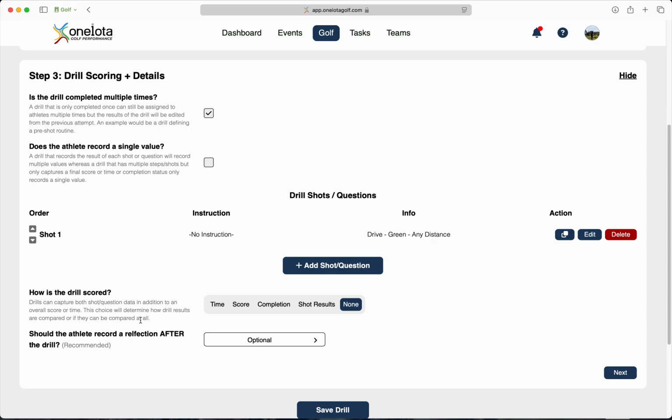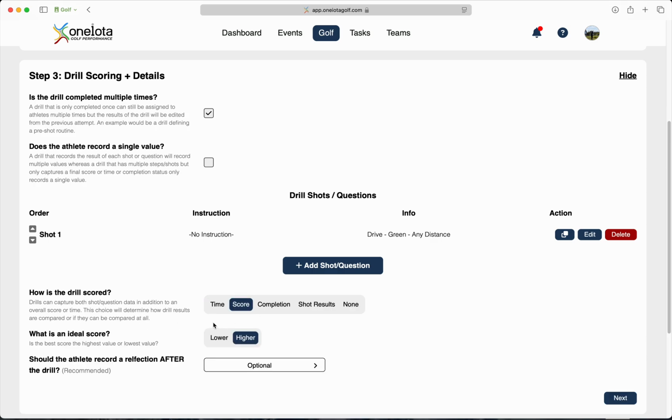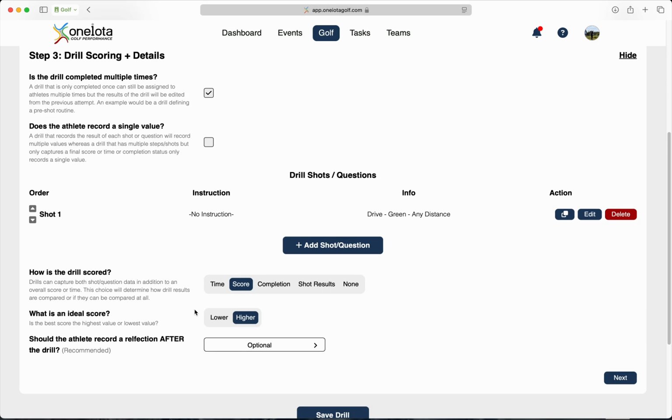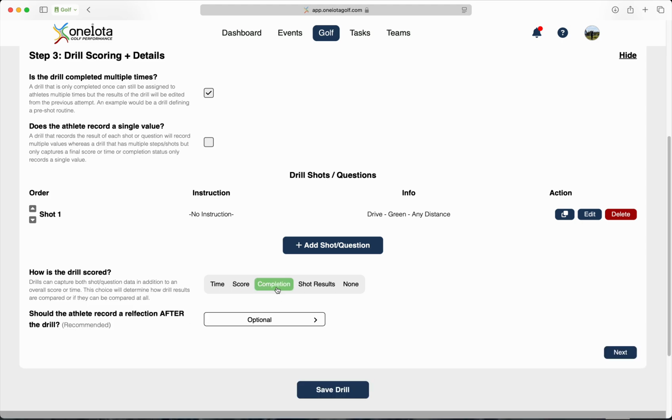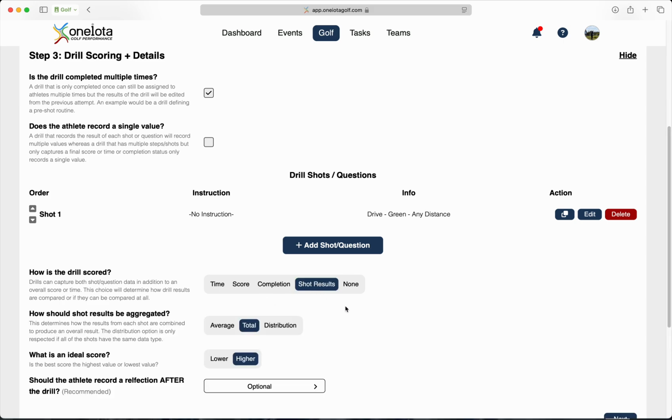Oftentimes the score is going to be relatively straightforward. It'll be a score. Maybe the athlete's going to enter how many putts it took them to complete a 9-hole putting course. Or maybe it's just a completion drill. Did the athlete do the drill or did they not do the drill? If you'd like to use the results from the shots themselves, so as an example, maybe they're going to record how many shots it took them to hole out on each of the 9 holes, you can simply use the shot results as how the drill is scored. You can add up the total, take the average value, or even maybe a distribution of various values.